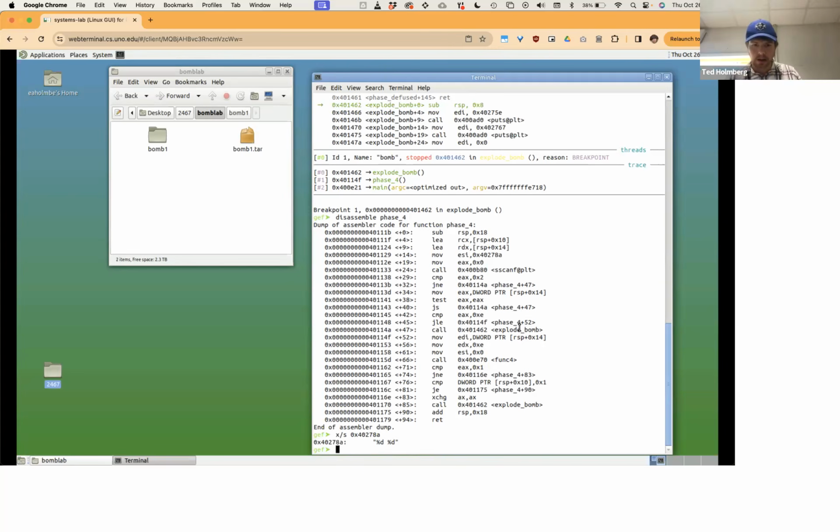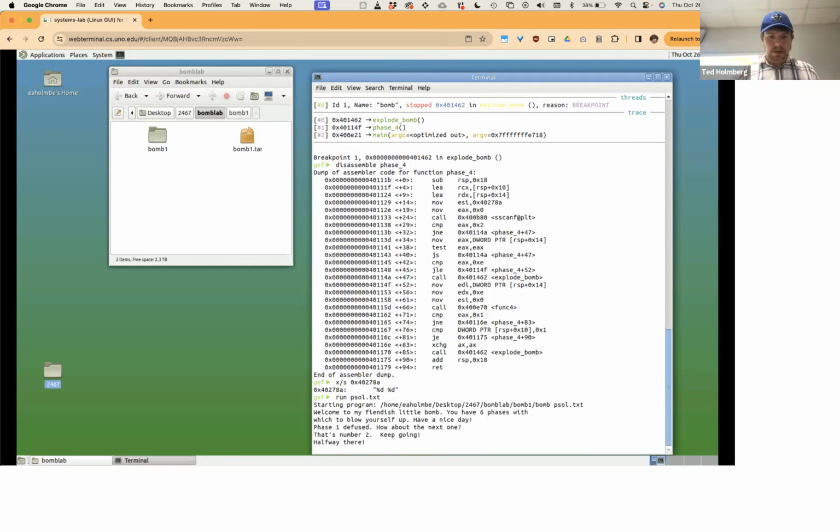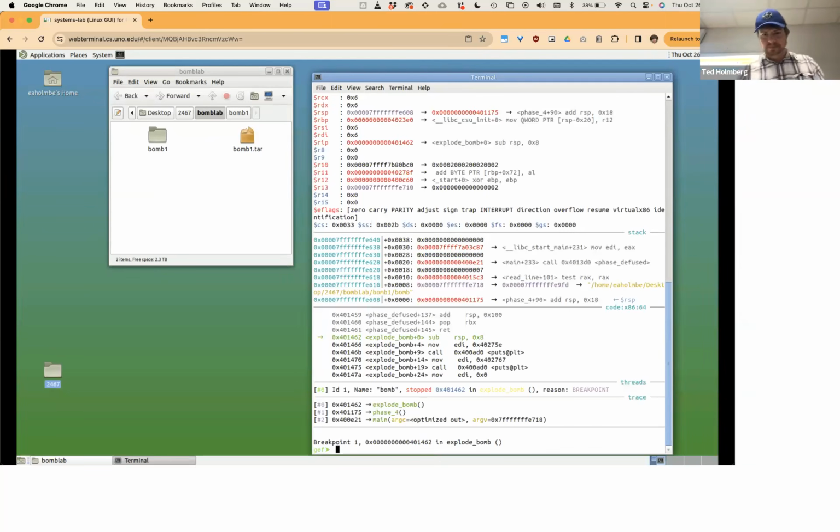So now we know that. Okay, well, we can get that far. Let's do that then. Let's just rerun with psol.txt. Okay, so now we know it has to be at least 2 digits. What 2 digits should it be? Six and 7. Let's do it.